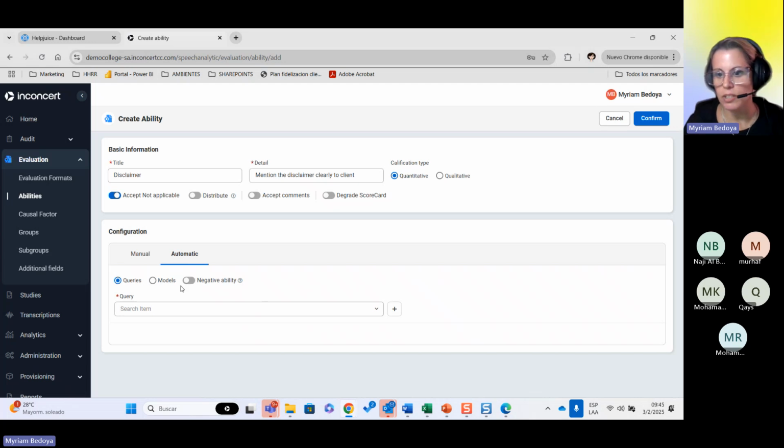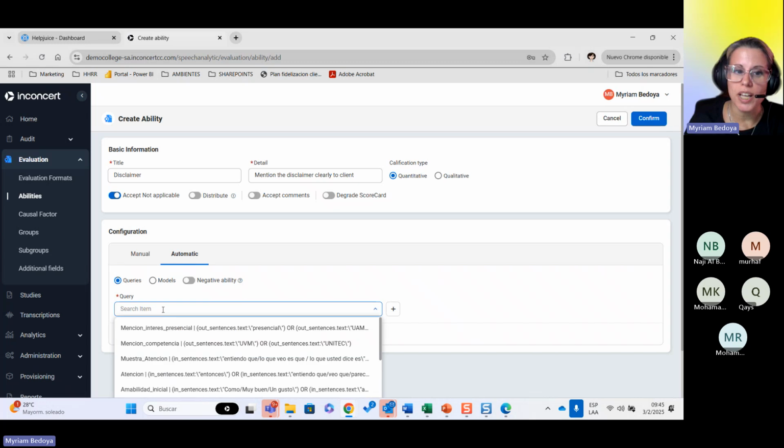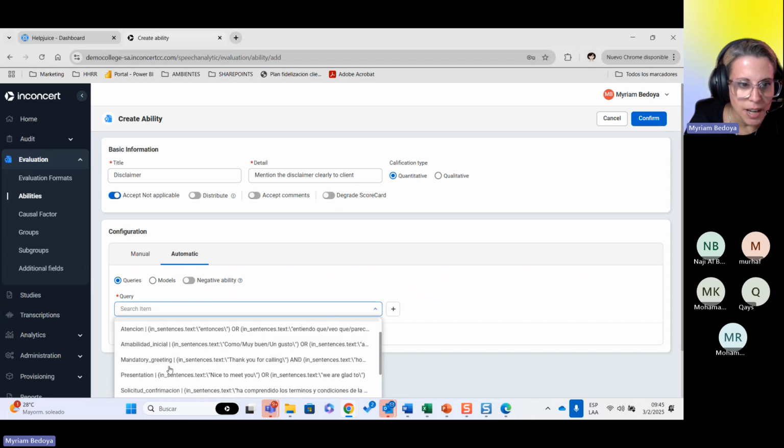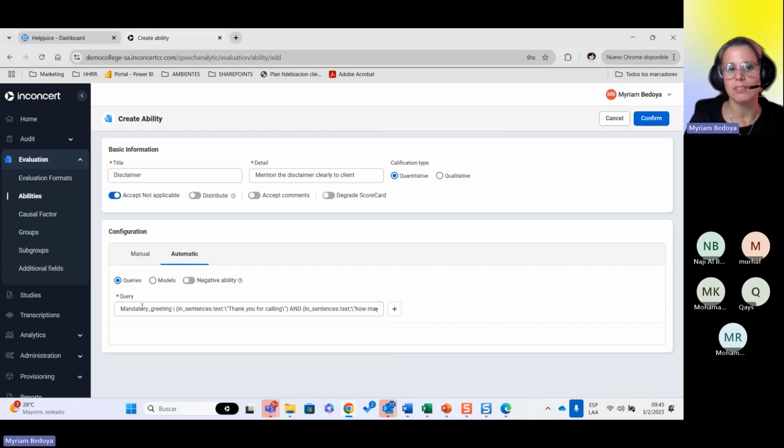And this is something that I want to see today with you. And you will have to choose which is the query. Let me see if I have mandatory greeting. Let's suppose that this is disclaimer. Sorry about the names. But you will have to choose which is the query that is going to be applied to that transcription to figure out if this disclaimer has been set correctly or not, right?